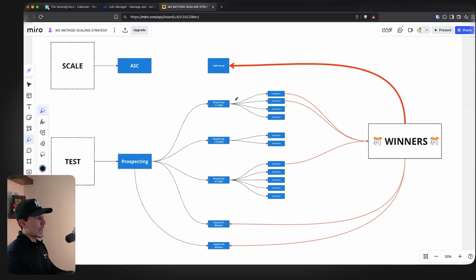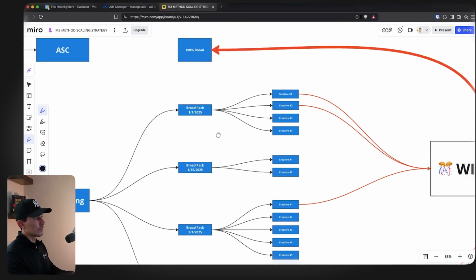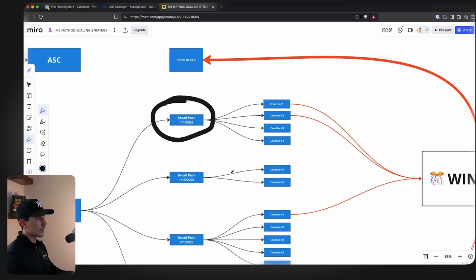Now, what does this actually entail? Basically, what happens is, let's say creative in the first pack here is creative numbers 1 and 2 are above our target spend, or above our target ROAS, and are also spending at high delivery. Now, how are we going to define high delivery here?